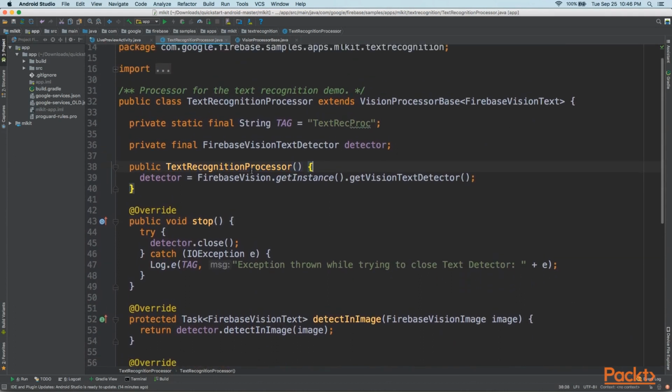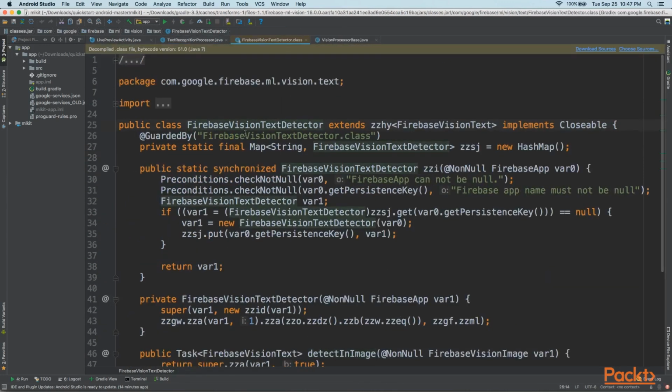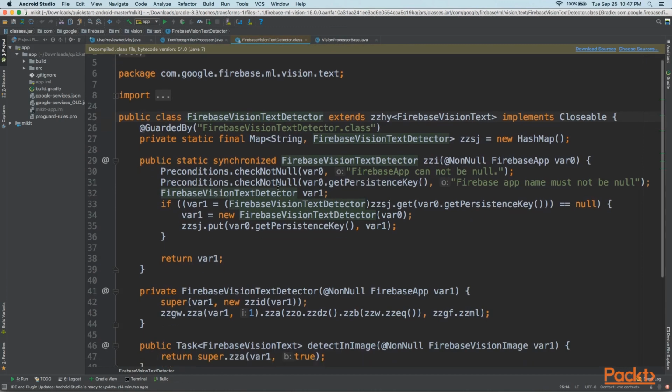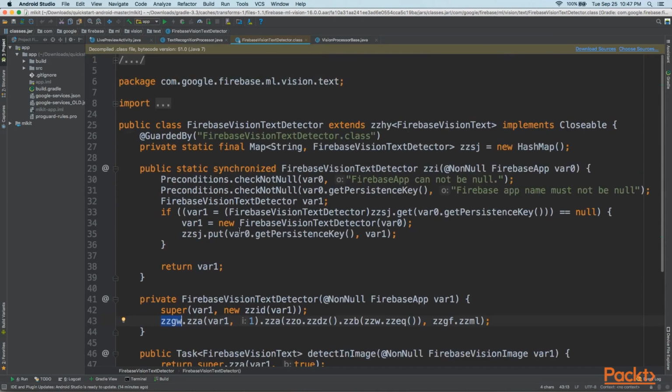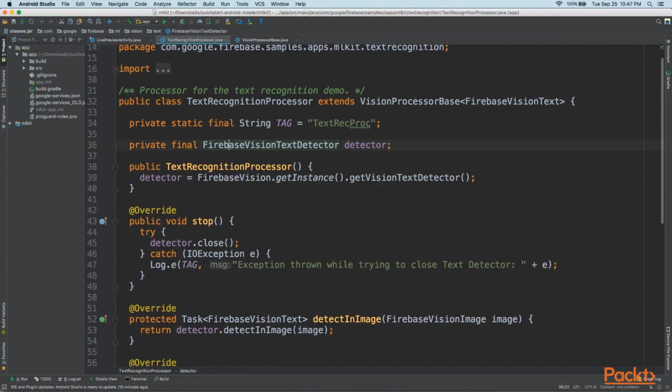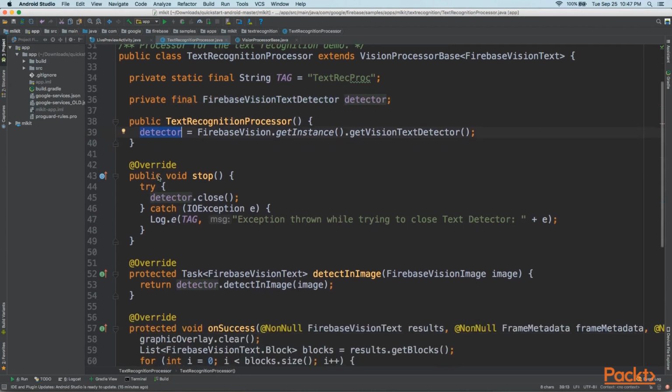So in our constructor, we'll notice that we are instantiating Firebase VisionText detector. Now Firebase VisionText detector is actually the class that does all the work. As you can see here, this is a private class in the sense that it is not open sourced. So we can see here that there's a bunch of different variable names, var1, zz, gw, etc., etc. We're not meant to know what goes on in here. And we'll see how detector gets the job done.